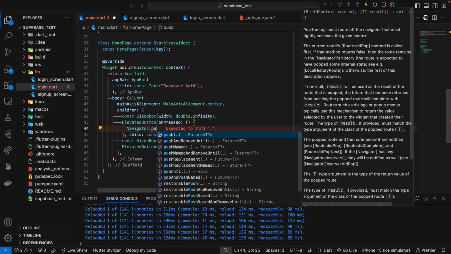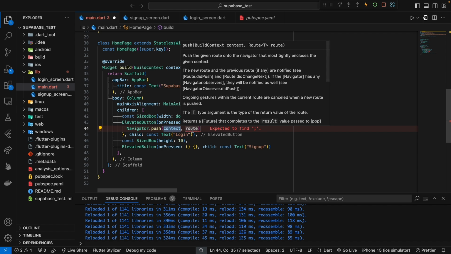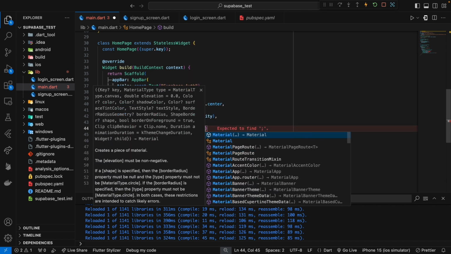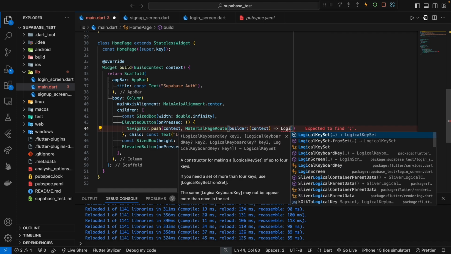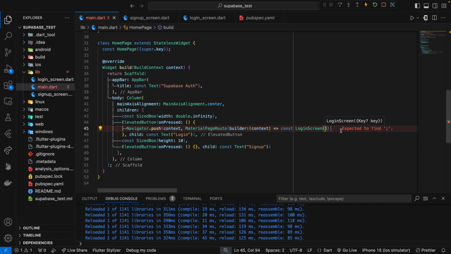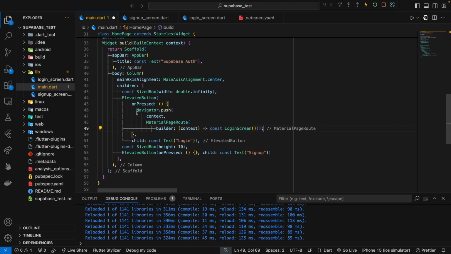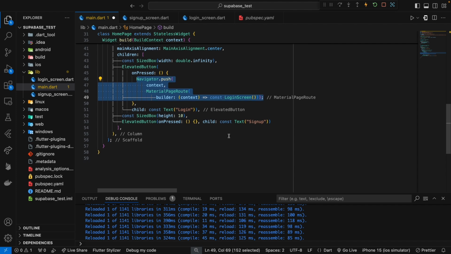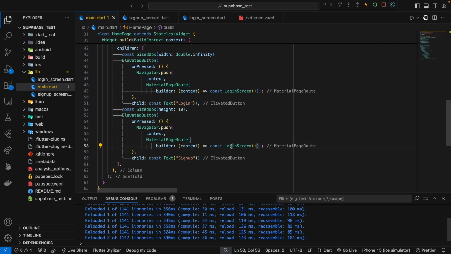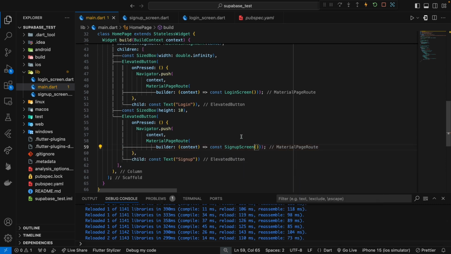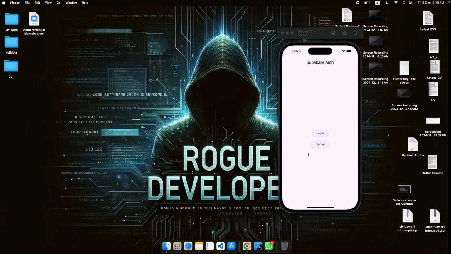We'll use the Navigator.push, and then we have the route that will be MaterialPageRoute, and the builder will return LoginScreen. So this is the functionality to navigate to the different screens. Let's make it sign up. So now if we tap on login, we will be going to the login screen.